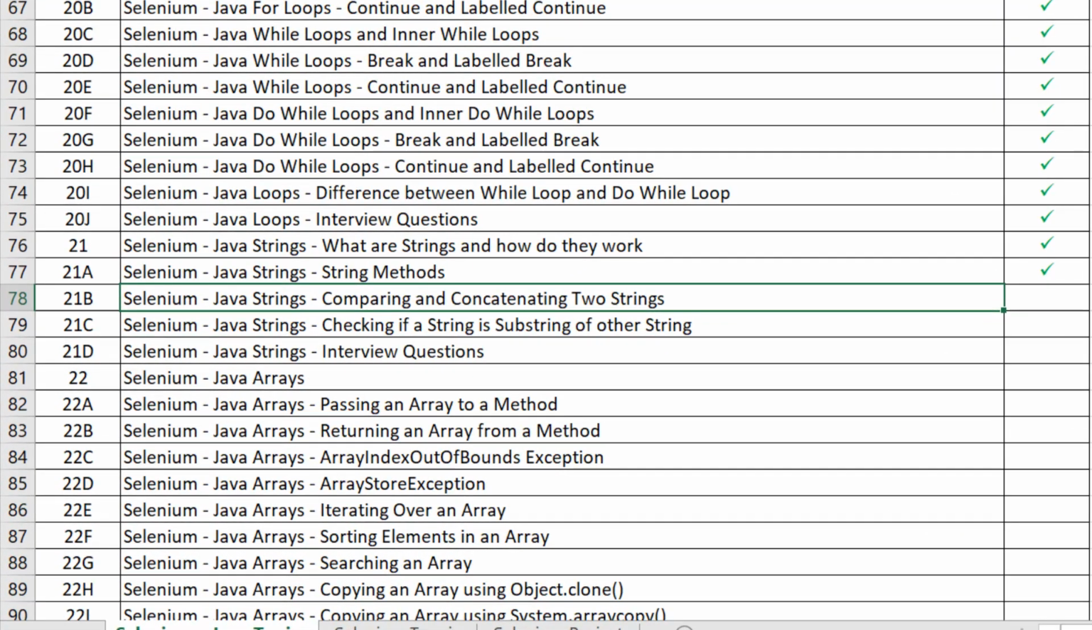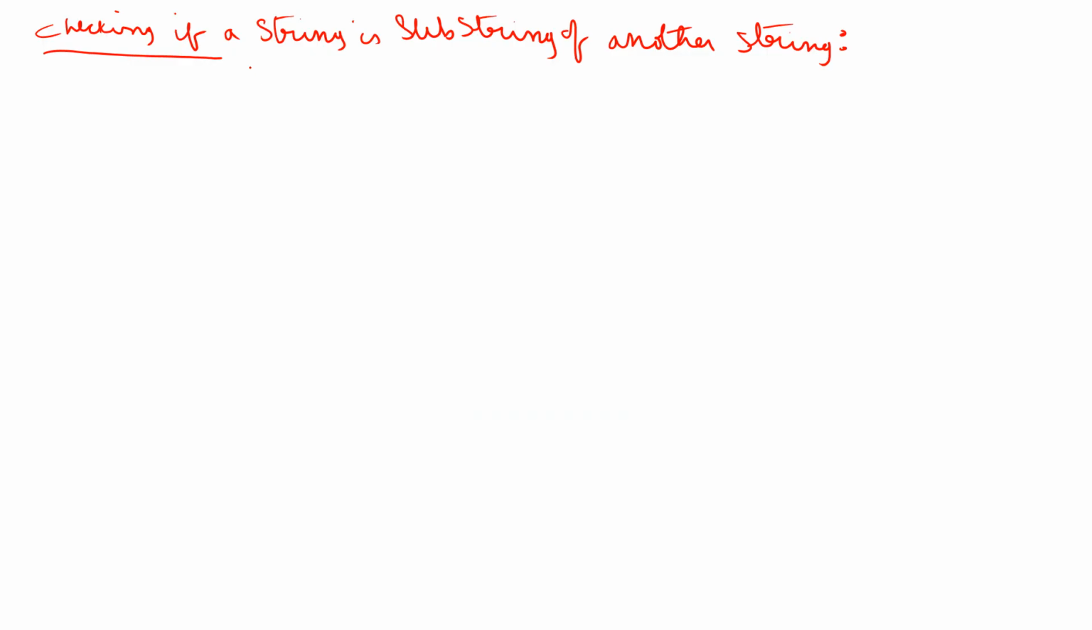In the previous video, we have seen how to compare strings and how to concatenate strings. So this is completed. In this video, we will see how to check if a string is a substring of another string.